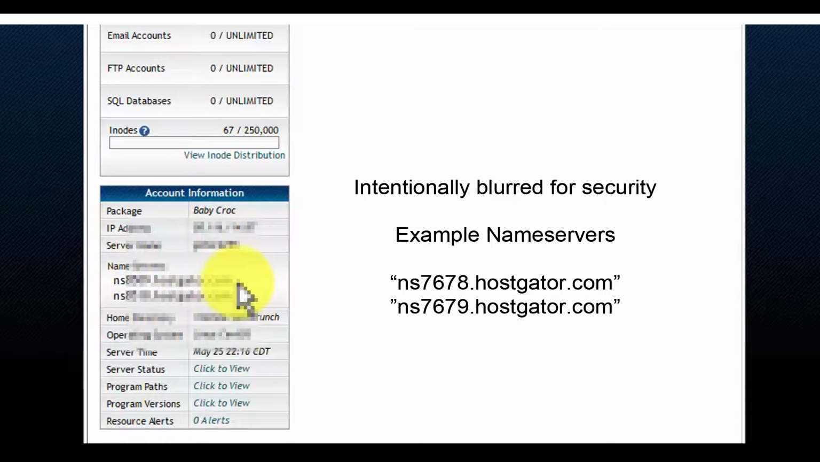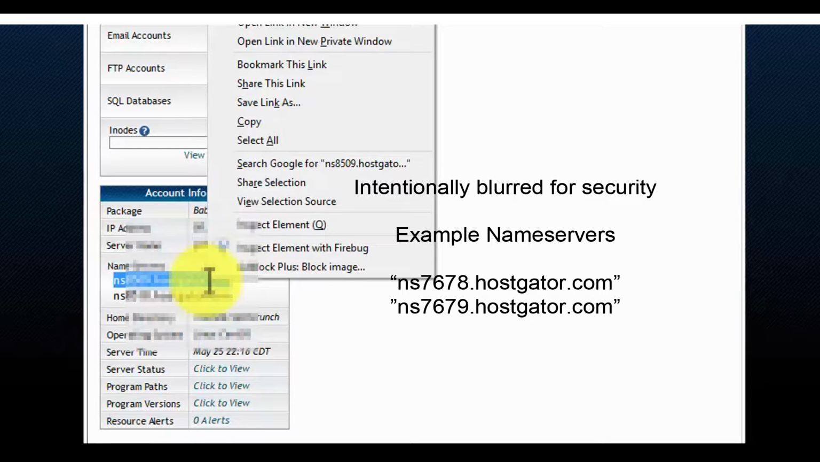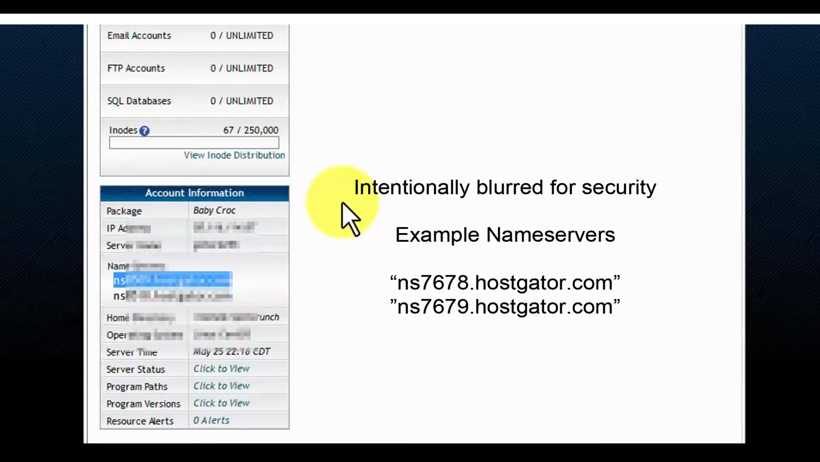that we are going to be using to direct from our GoDaddy. We're going to direct our domain at GoDaddy and associate it with our HostGator account. And what we do is we simply copy and paste these name servers here. So highlight the first one, right mouse click, and select and press copy. Okay, you can put this into a notepad if you want.